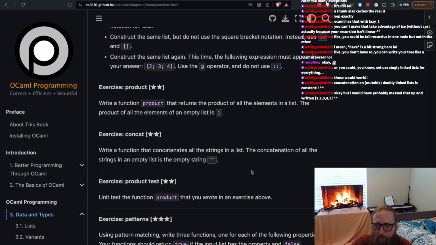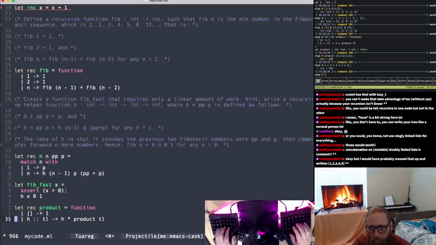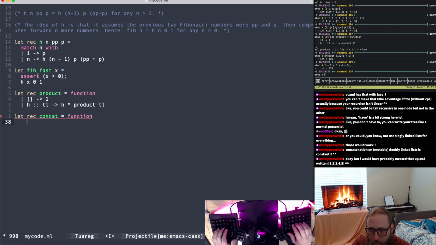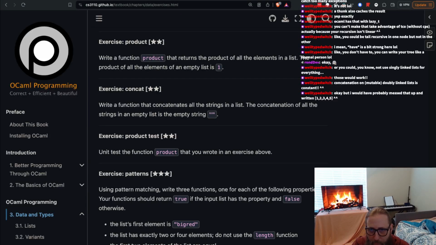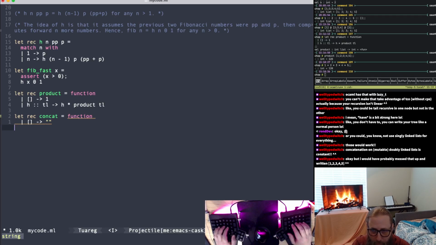So good. Write a function that concatenates all the strings in a list. The concatenation of all the strings in an empty list is the empty string. I don't think that's very interesting. I guess I'll just write it for fun, for the heck of it. Concat equals function. Oh, what did it say? I forgot what the base case was. Concatenation of all the strings in an empty list is the empty string. Reasonable.